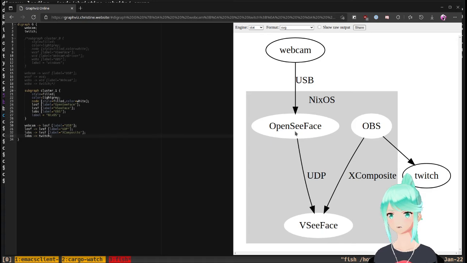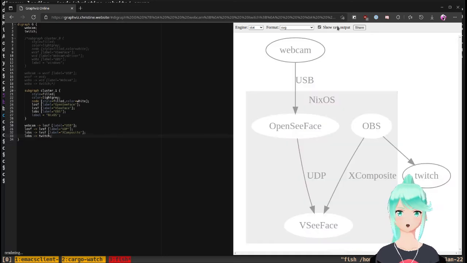Webcam, USB, goes into OpenSeeFace. OpenSeeFace fires packets at VSeeFace over UDP. OBS grabs VSeeFace's window with Xcomposite, and then it does chroma keying and whatnot. And then OBS yeets stuff to Twitch. Cool.